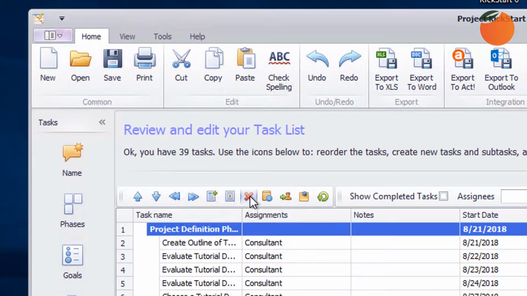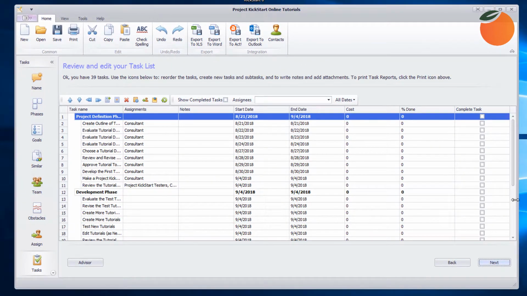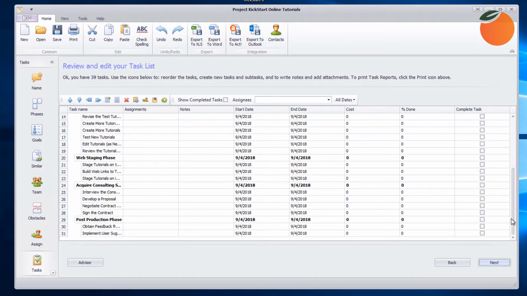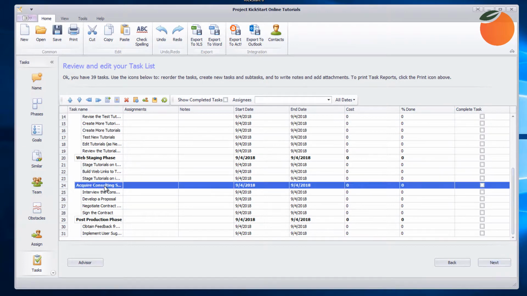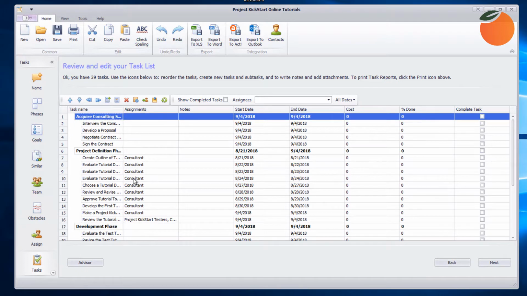Here's an example of reorganizing tasks to improve readability by keeping early tasks at the top of the list and later ones near the end. The Acquire Consulting Support phase and the 4 subtasks within it need to appear at the beginning of this plan. Highlighting the phase and then clicking the up arrow moves the phase and the tasks within it to the top of the list where they belong.